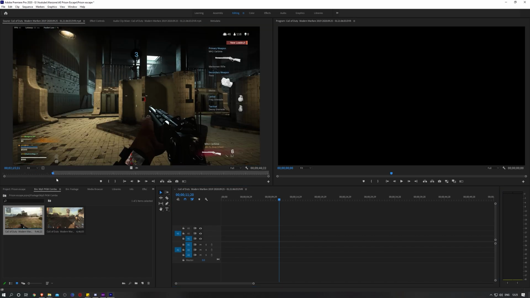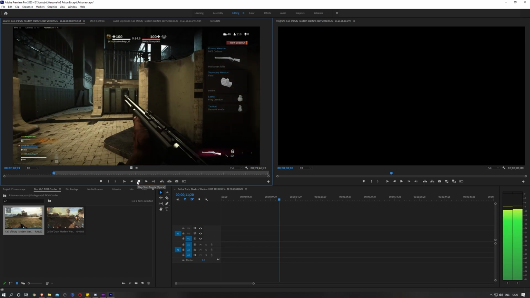Hardest part of any edit is the beginning, so what I'm quickly going to do is the first clip that I'm going to be using is a shot from inside the gulag. So I'm just going to play this one out. I'm going to play this using the L button to double the speed.